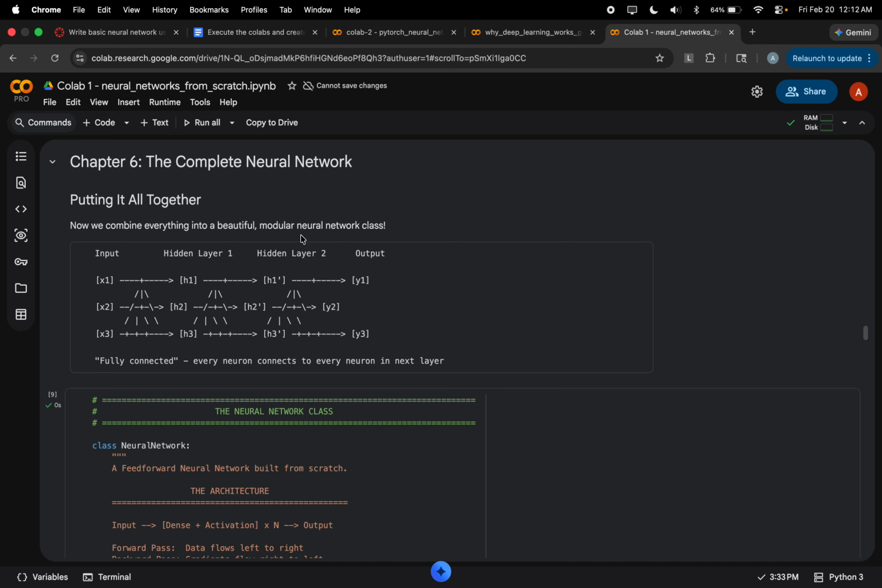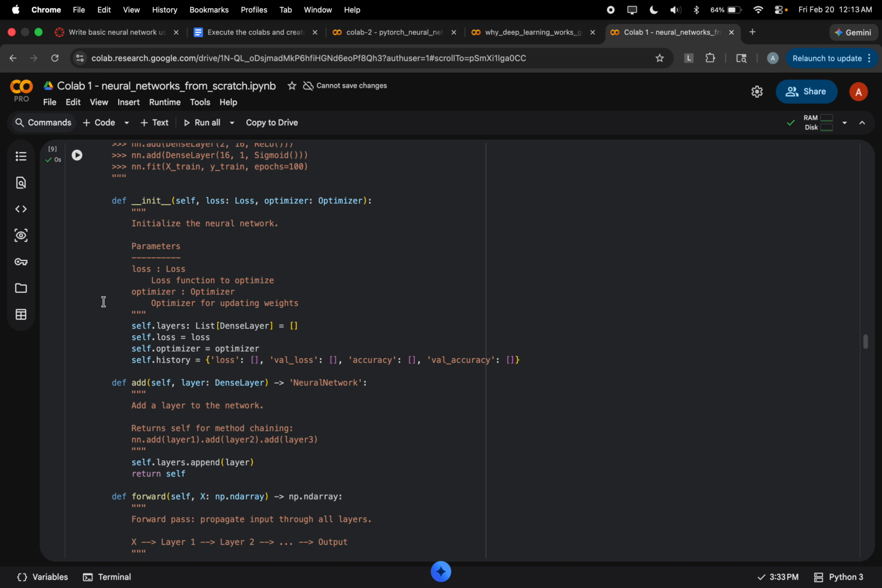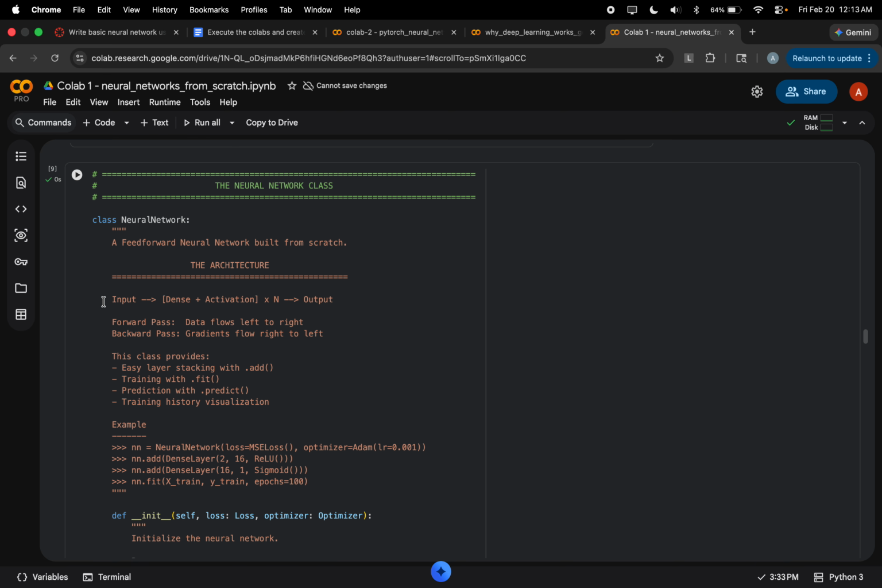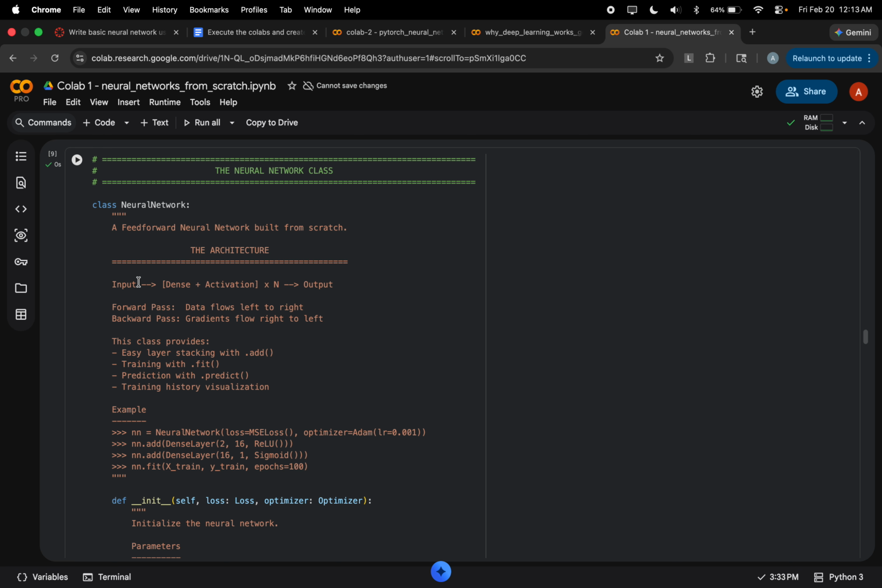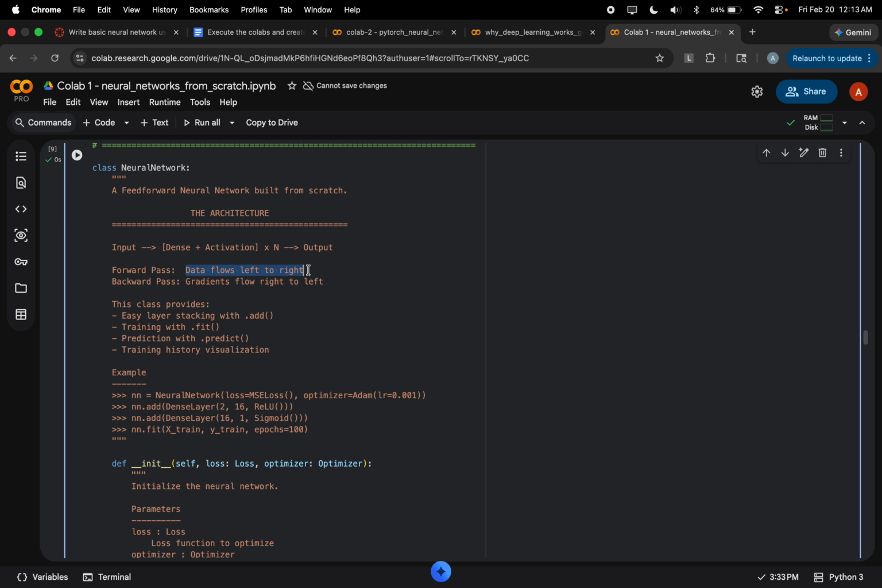And this is how the multiple layers look like. So fully connected is each neuron is connected to every neuron in the next layer. Then we have this neural network, a feed forward neural network built from scratch. So in the forward flow, data flows left to right, and gradients flow from right to left because we are back propagating the change.